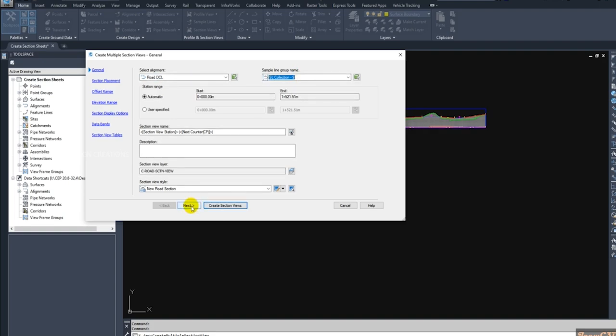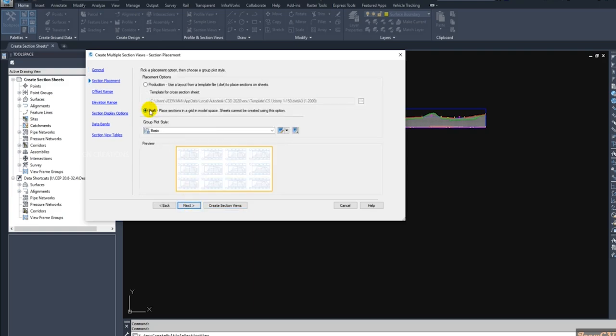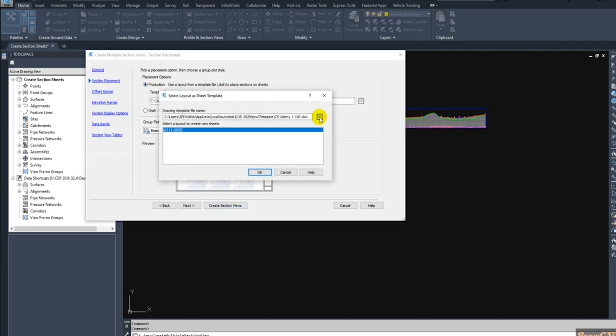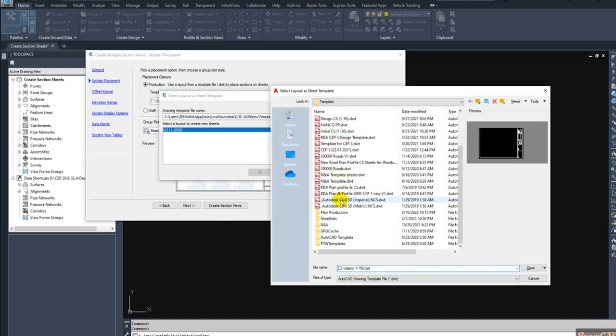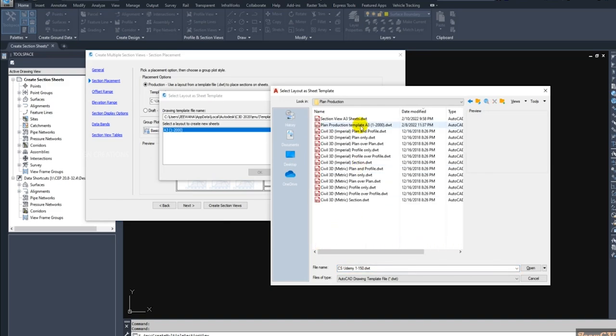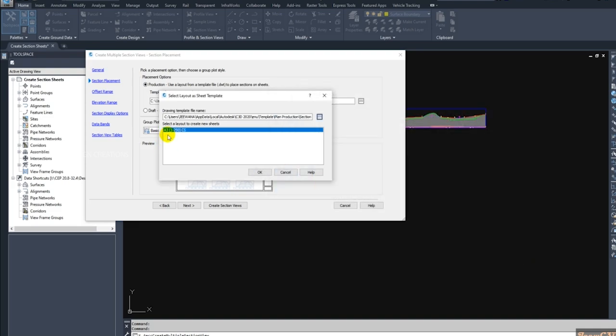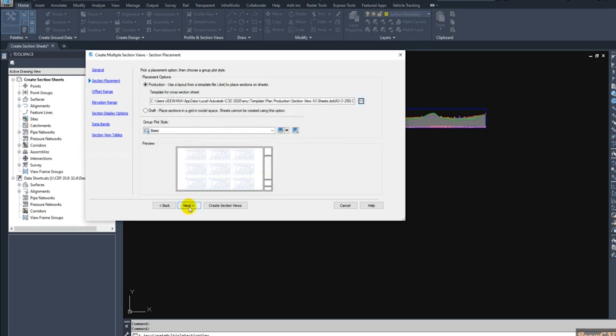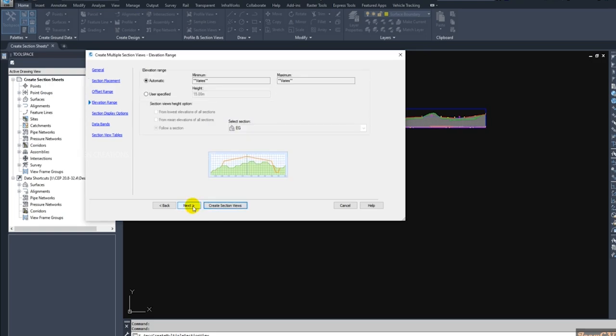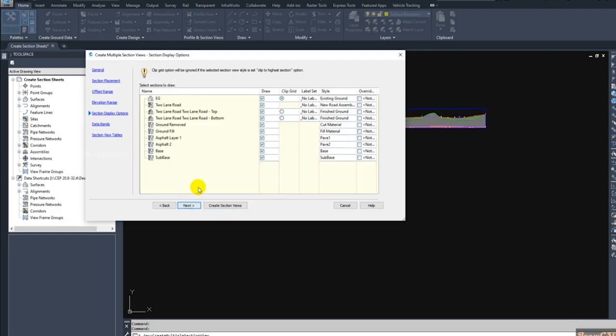Then I go to next. Here I am going to Production, Use layout from template file. From here I move on to finding my layout, which is in the plan production folder, Section View A3 sheet. This is the one we created for section view sheet creation. Then I click open. You can see our A3 1:250 CS layout. Click OK. Then click next. Click next again and next again.